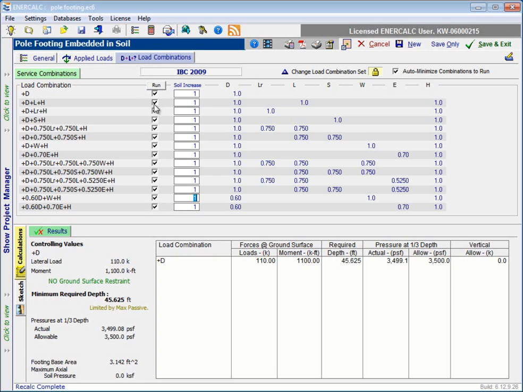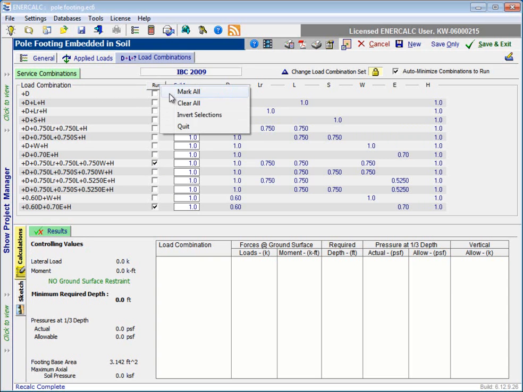Moving to the left, we see this column of check marks. That's just our method of indicating which load combinations we do want to have considered if they have a check, or indicating those that we don't want to have considered if we remove that check. And then with the run button at the head of the column, we have quick options like mark all, clear all, invert selections, and so on.